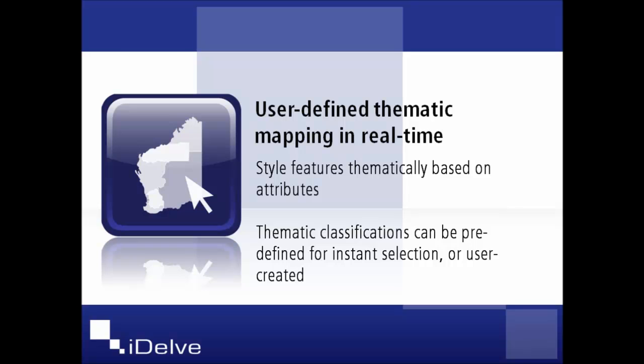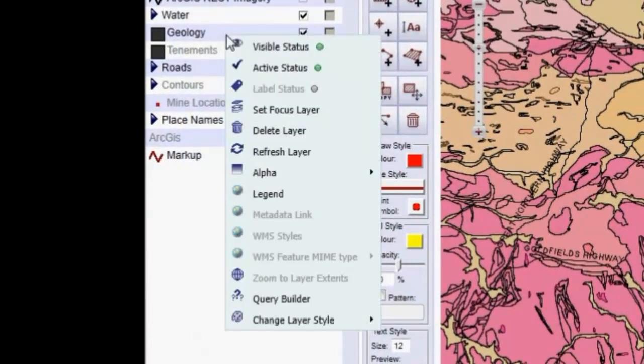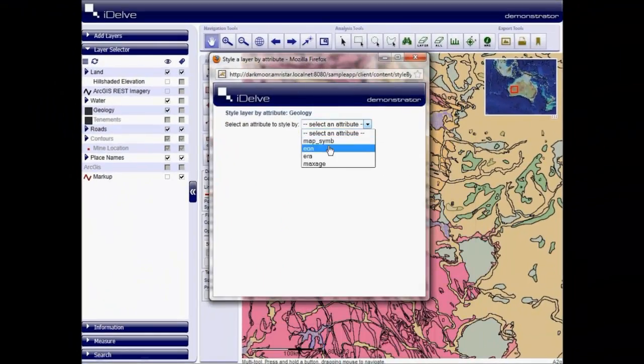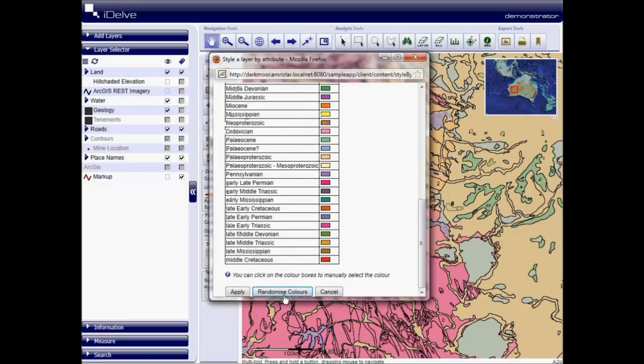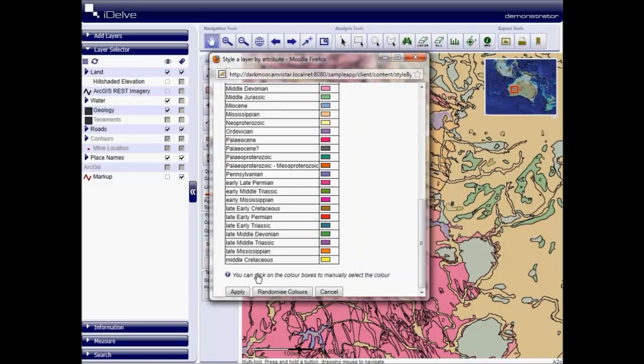iDelve provides powerful user-defined, real-time thematic control of the map features. By right-clicking on a layer, the option to change the layer styling becomes available. Layer attributes can be selected, like geological eon, era, or maximum age. The controls here also allow for a randomization of the thematic colours. It's also possible to manually select the colour for a layer's attributes through a palette.